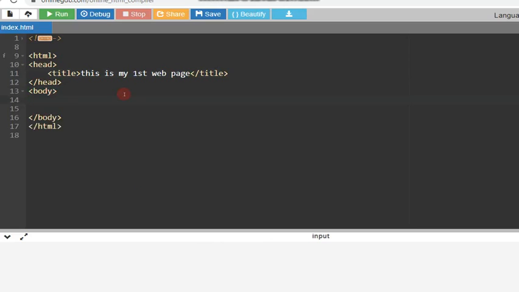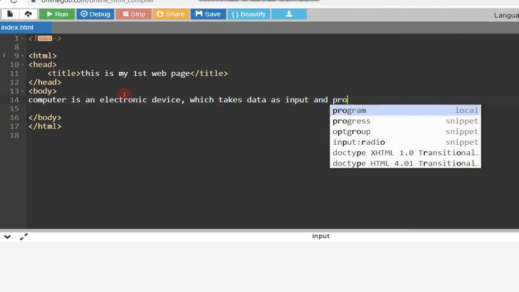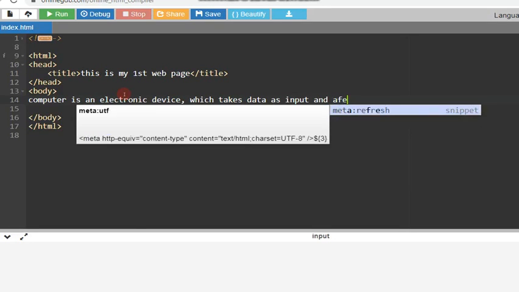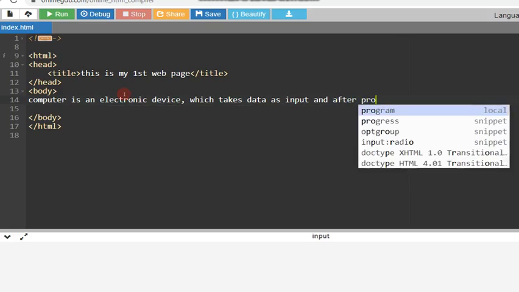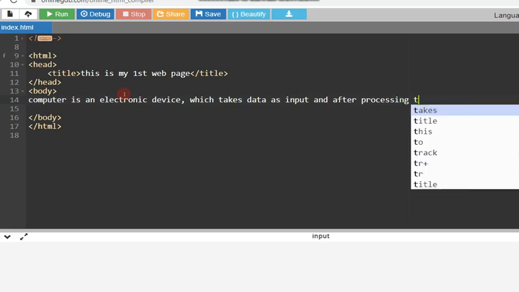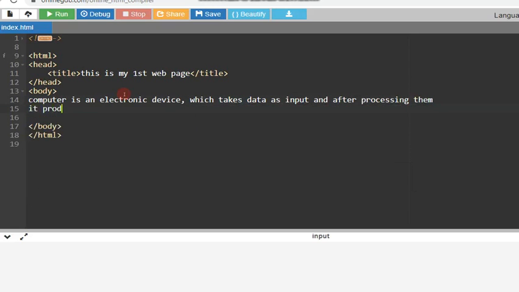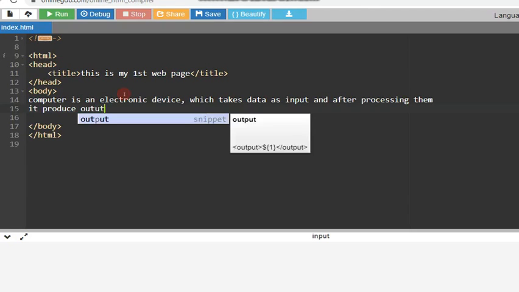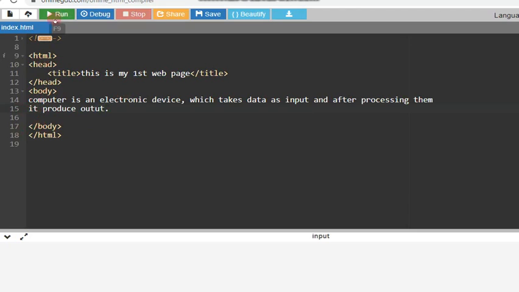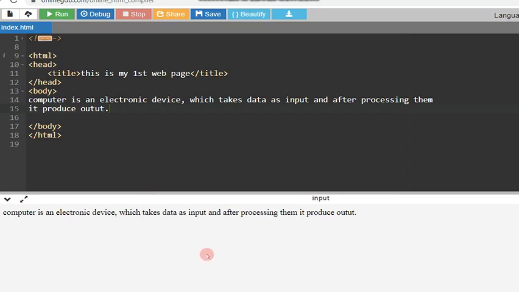Now if I want to specify any content in the body part of my program, I can type here. Suppose I am typing some text like: computer is an electronic device which takes data as input and, after processing them, it produces output. Let it be this much. This content I want to show in the body area of my program. Simply I can press this run button, and the output I can see here in the output window, where you can see the result.